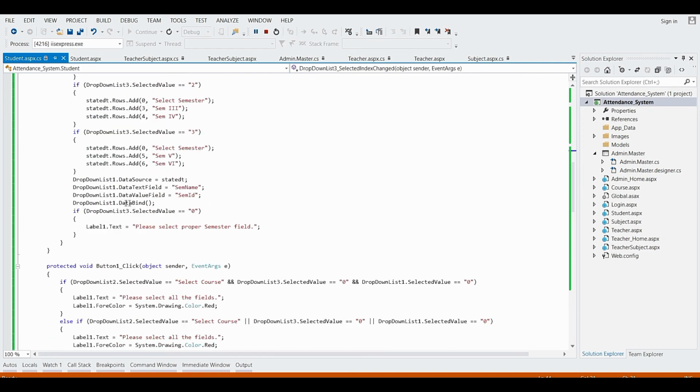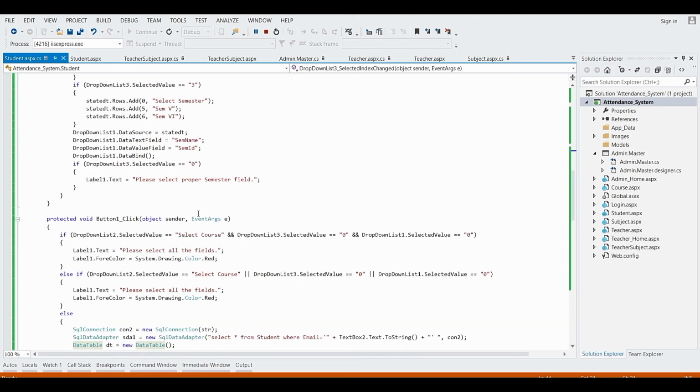After that we have to bind that data, so the DataBind function is used with drop down list 1. Now if the selected value of drop down list 3 is equal to 0, then it will display a message inside the Label 1 text, that is the Label 1 control: please select proper semester field.